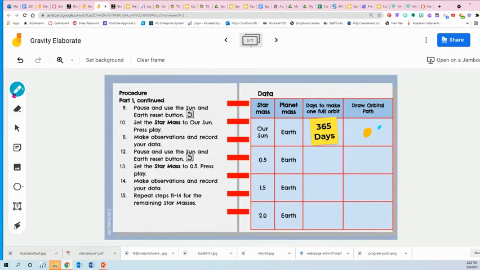And then I'm going to draw the orbital path. That was the instructions to draw the orbital path. I'm going to do my very best, knowing it's probably not going to be perfect. So I'm doing my very best to simulate what I saw. And yuck, I don't love that. Remember, you can always erase.